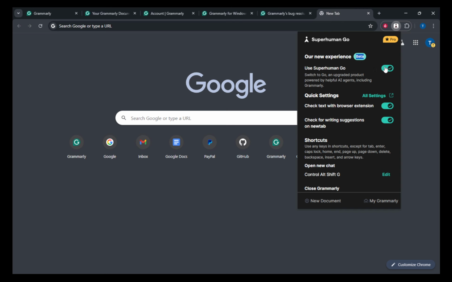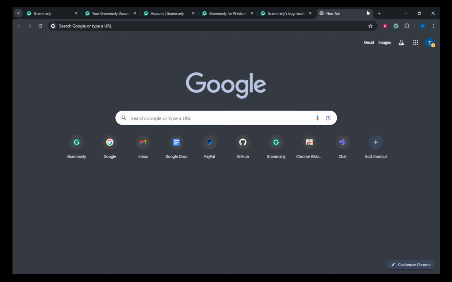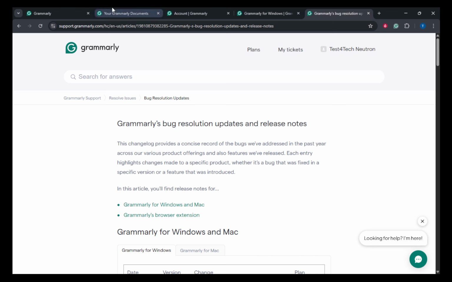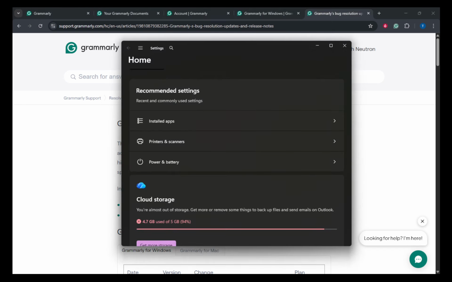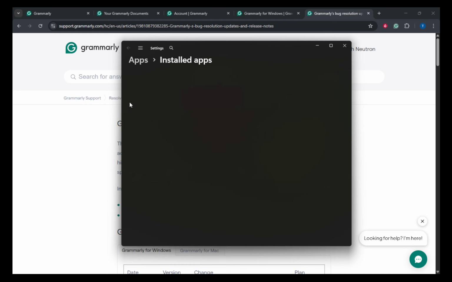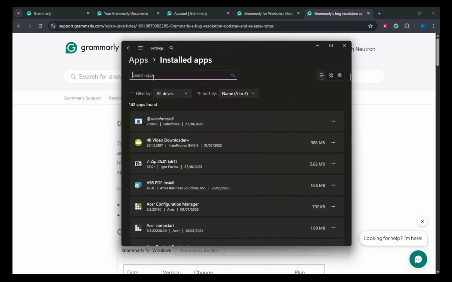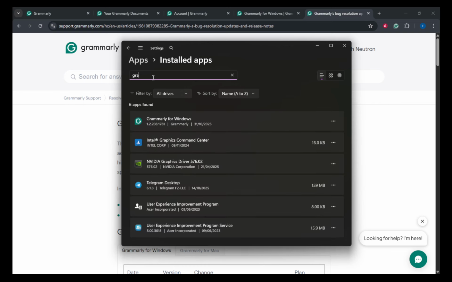The next step involves uninstalling the current version of Grammarly. Start by pressing the Windows key and the I key simultaneously to open up your system's settings. Navigate to the Apps section, specifically the Apps and Features subsection. Scroll through your list of installed programs until you find Grammarly for Windows or a similar name. Click on it to reveal more options and then select Uninstall. This process ensures that you're removing the build, whether it's beta or otherwise, that you currently have installed on your system.